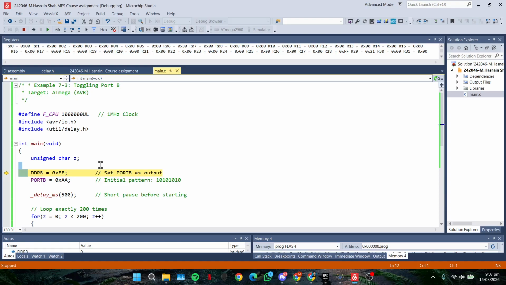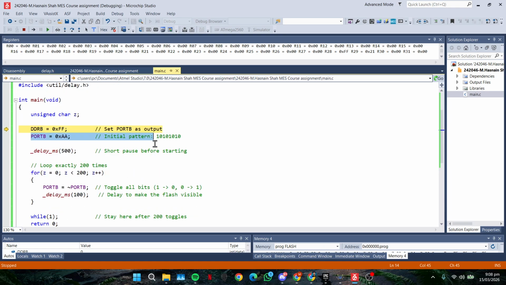Then we initialize PORTB to 0xAA. Okay, so now this is a very important point. This is the initial pattern. So why 0xAA? 0xAA is basically 10101010. This creates a pattern where every other LED on our bar graph starts in the on position. So for the toggle logic inside our for loop, we use the statement. Where is the for loop?